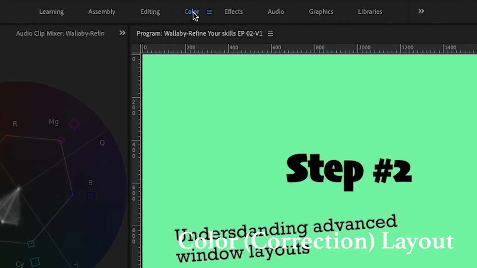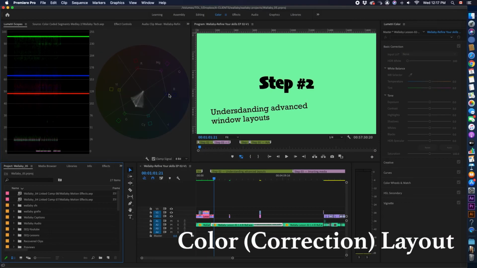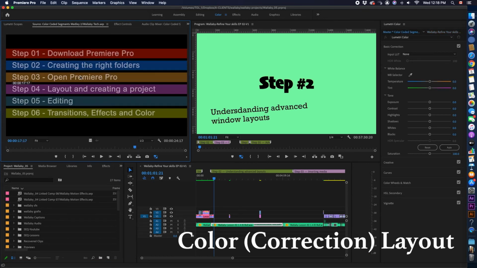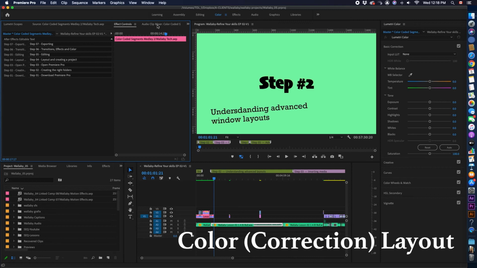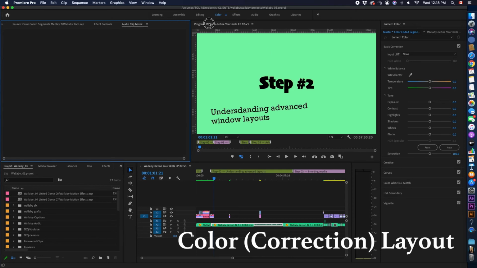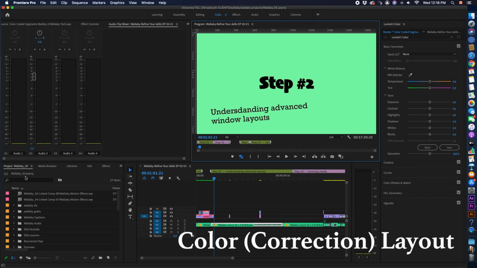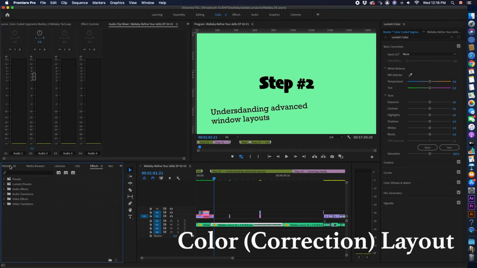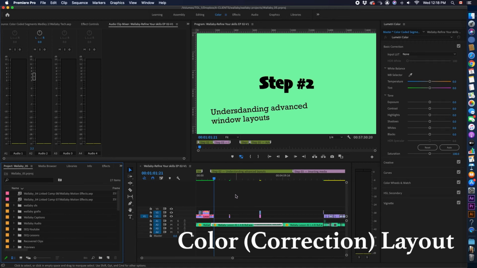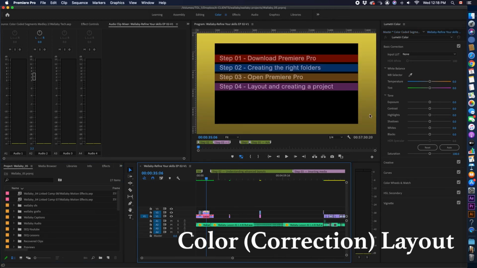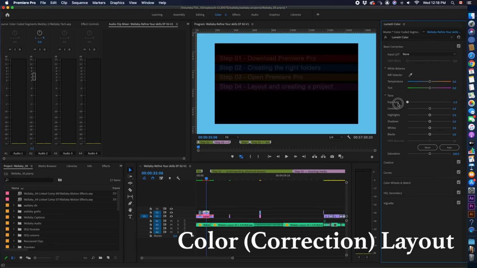Next, we'll click on the Color Layout tab. This tab will organize the windows for an optimal color correction workflow. On the upper left, you will see your Lumetri scopes, along with your source, effects controls, and audio clip mixer. On the middle window, you will have your program monitor. On the bottom left will be your familiar projects with other familiar tabs. The middle bottom will be your sequence, and the right will be where all the magic happens. The selection and modification of your Lumetri color parameters.